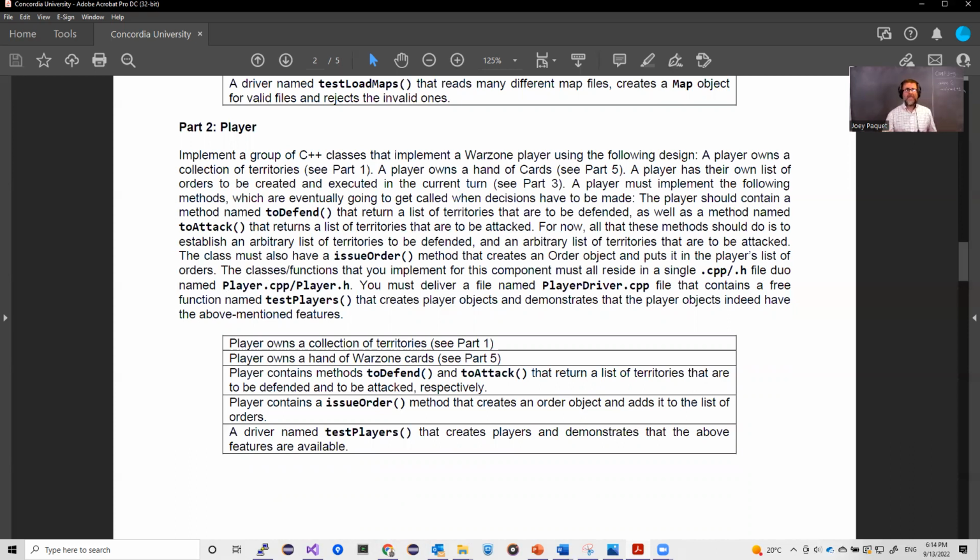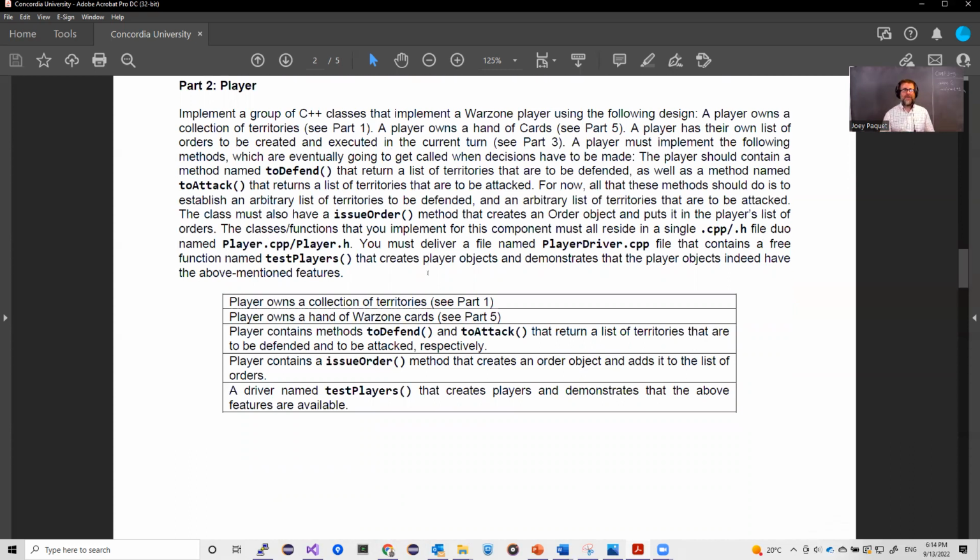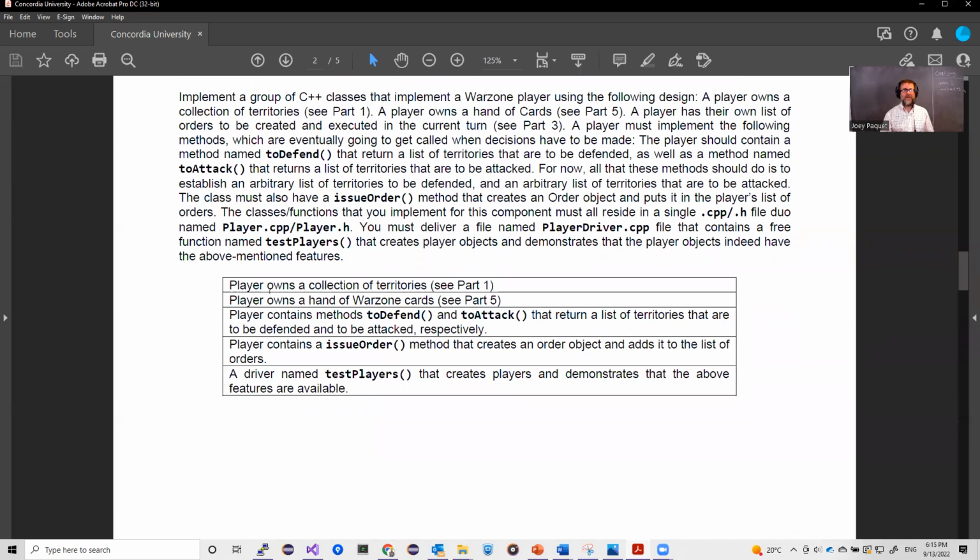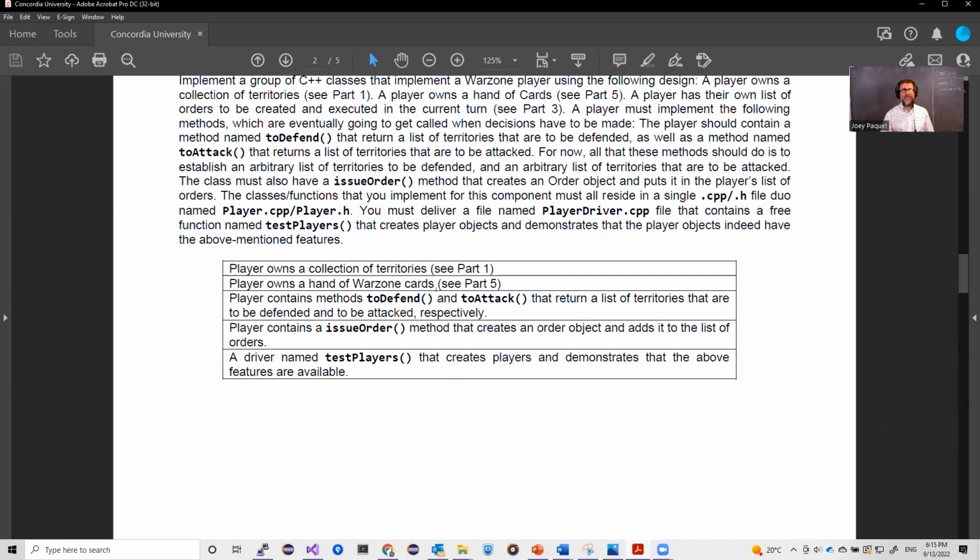Okay, so you should have a class named player, which should own a collection of territories. You see here that the player will own territories. So that means when you do part 2, the player actually needs to have a class territory. So there are inevitably intersections between the parts.